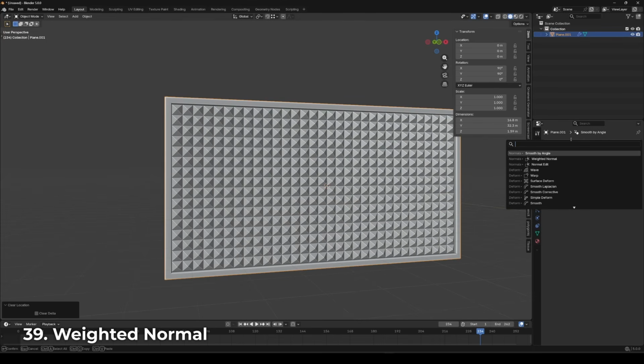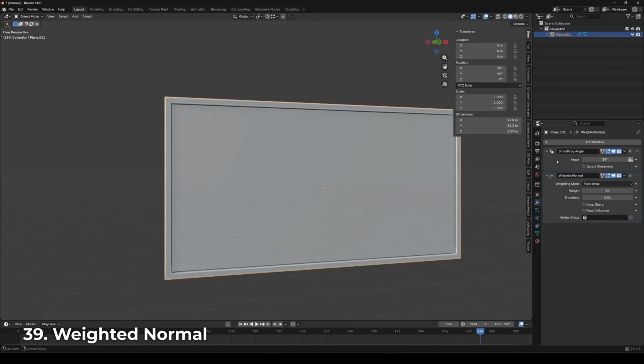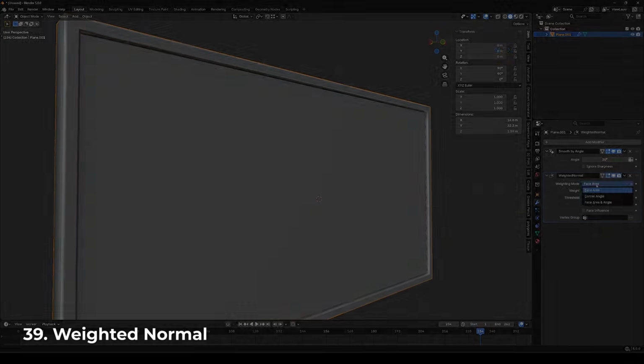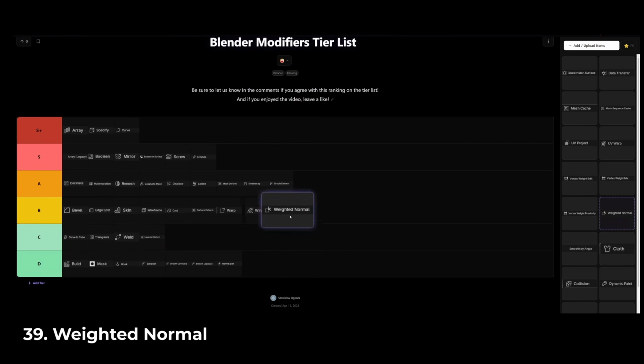Weighted Normal is used to adjust normals based on face area or angle, improving shading and making the surface look smoother without using geometry. I think that's kind of cool. B tier.